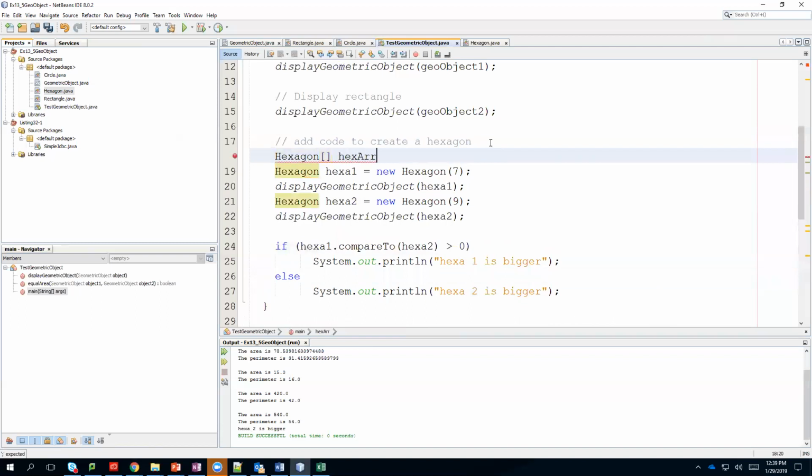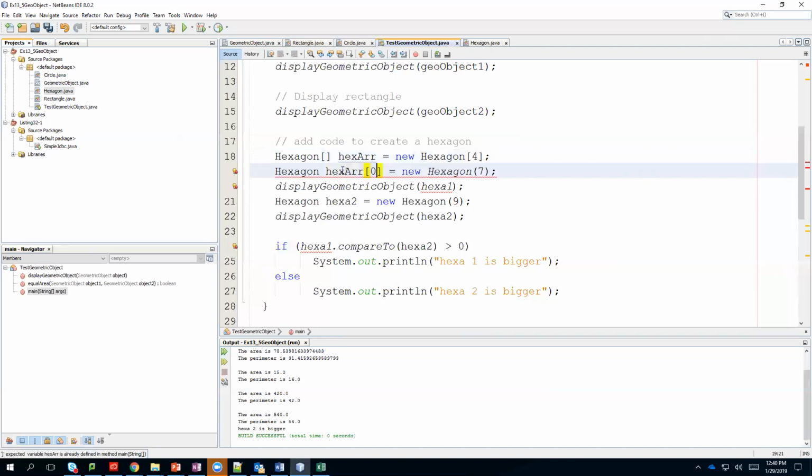And I'm going to call it hex array. And I'll say that it's going to be a new array of hexagons, and we'll just make it like 4. We don't need very many. Now this first hexagon that I created, hexa1, I'm going to change it to be hex ARR 0.